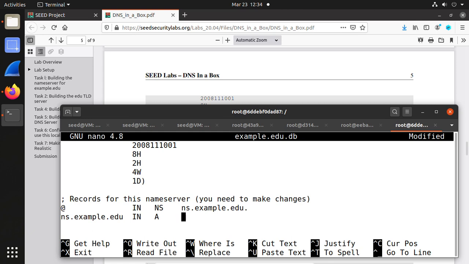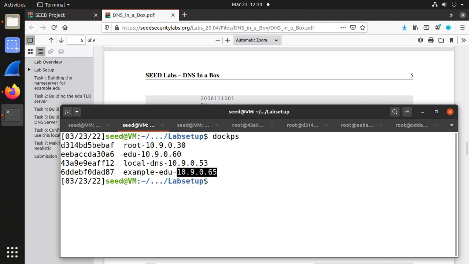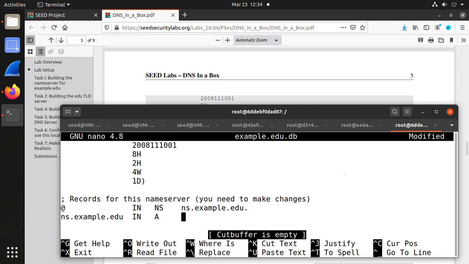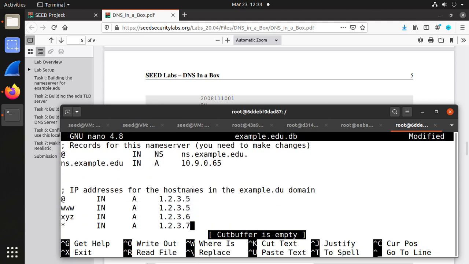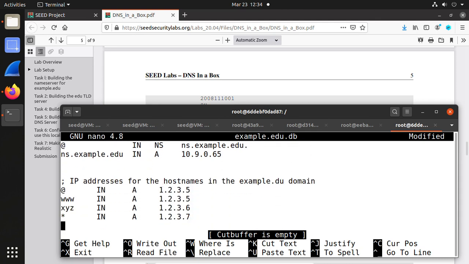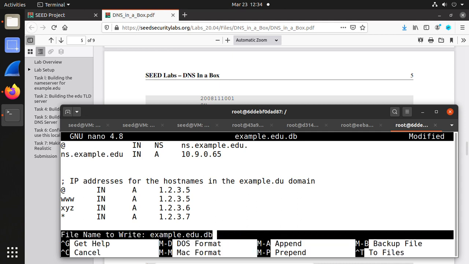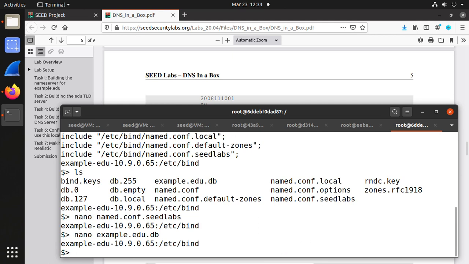To paste text, Ctrl U, cut buffer is empty. Well, it cannot be done like this because it's inside a container. 10.9.0.65. For the other parts, we don't need to modify. Okay, now Ctrl O to save it, press Enter, Ctrl X, exit.